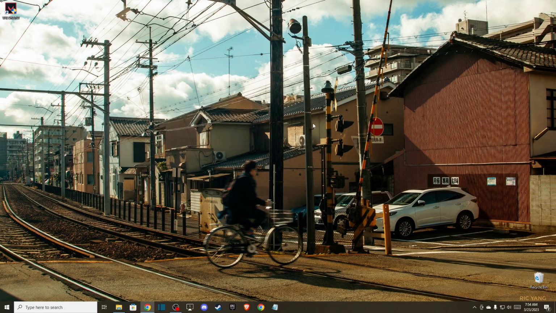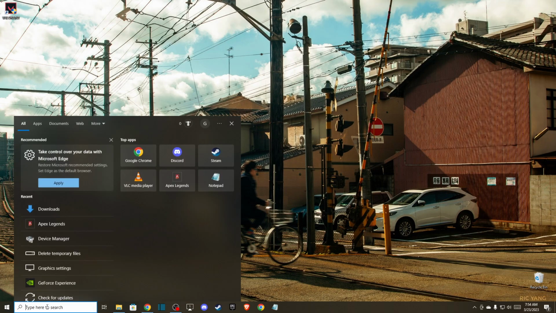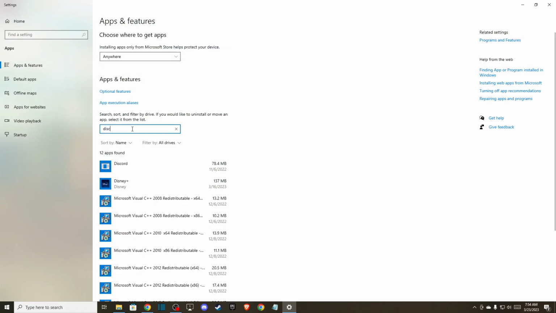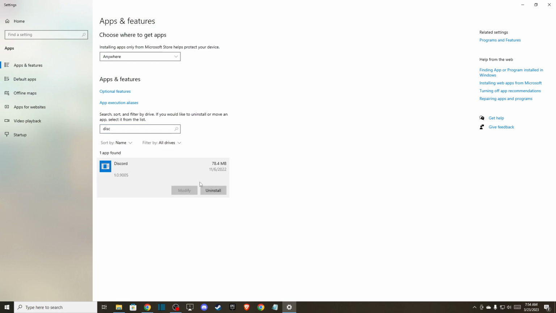And it should fix the problem, but if the problem persists, I highly advise you to basically uninstall and reinstall Discord from your PC. Maybe it has some corrupted files. So what you need to do here, you need to go to apps and features. Here just write Discord and press uninstall, and go back to discord.com and install Discord again, right?